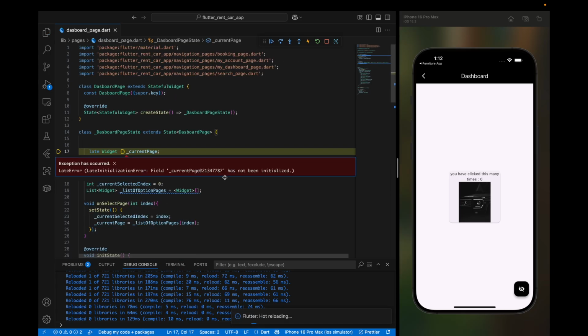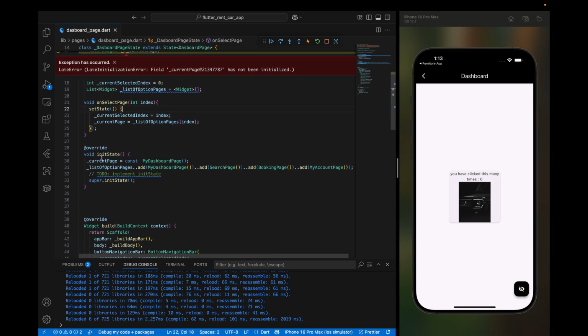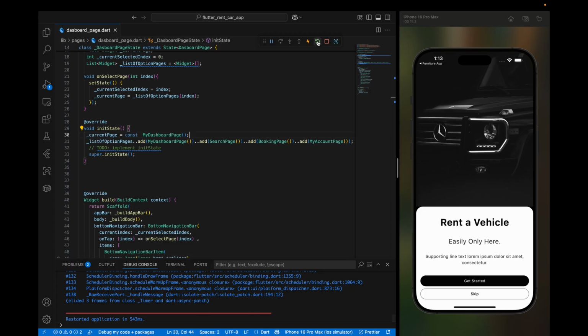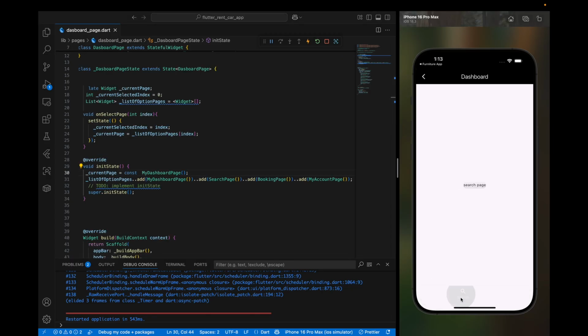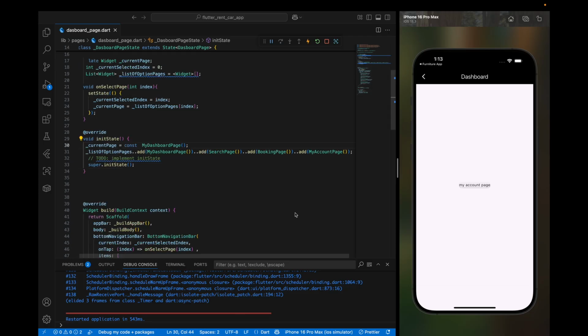So now let's save everything. As you can see right here, we are getting this error. It says current page has not been initialized. So if you see right here inside of our initial state, we already defined this current page. So what you need to do is just restart your app right here. So let's get started. So if you click right here, we can see we are showing our bottom navigation, but it's not visible. So we need to do some more customization right here.